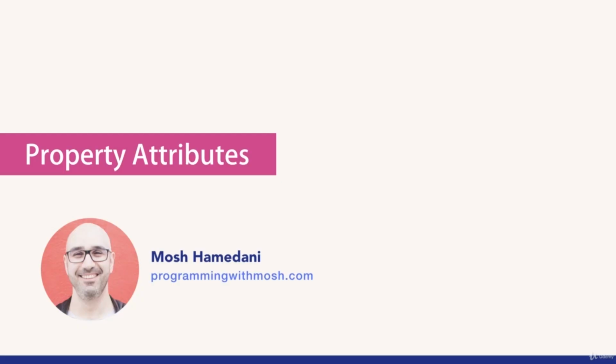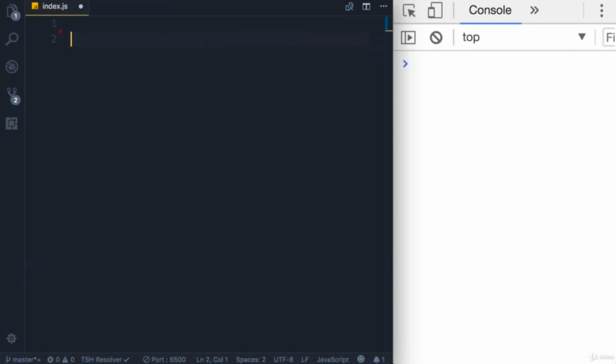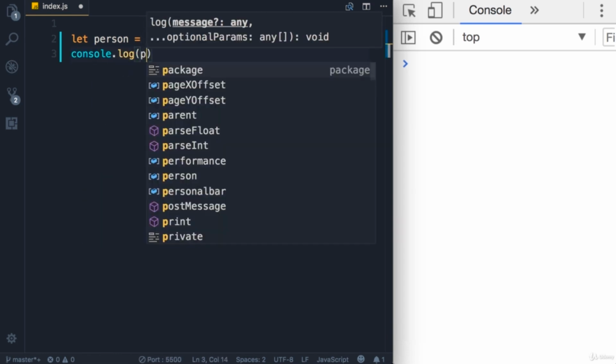All right, now let me show you something interesting. So I'm going to define a new object like person and set its name to Mosh. Let's log it on the console. Person.